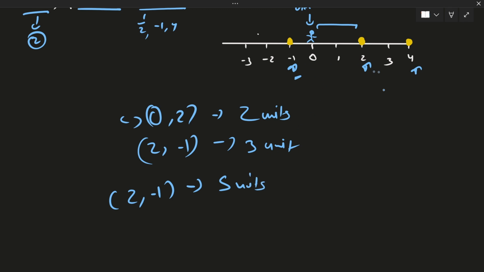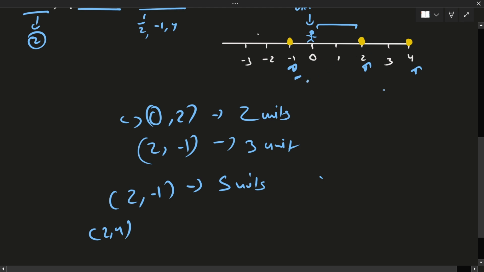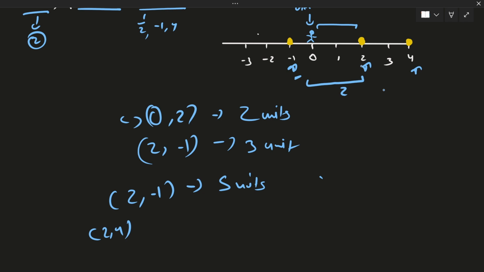And what if we take 2 and 4? So firstly, if our Geek goes to 2, it will take 2 units of time, and from 2 to 4 it will take another 2 units of time, so it will take a total of 4 units of time.